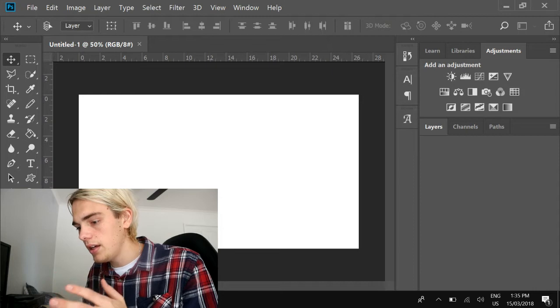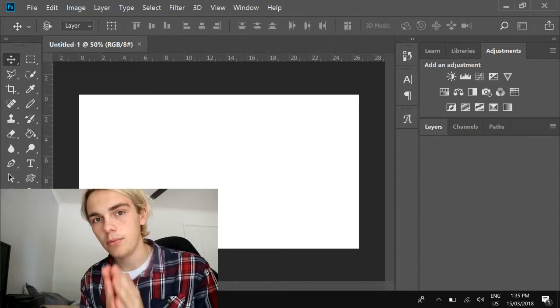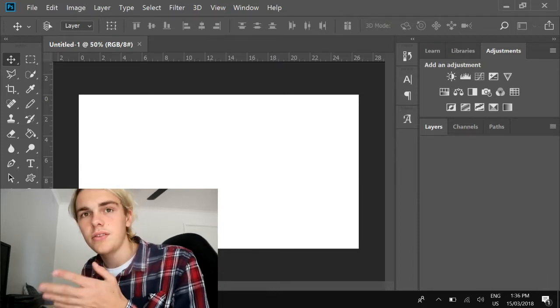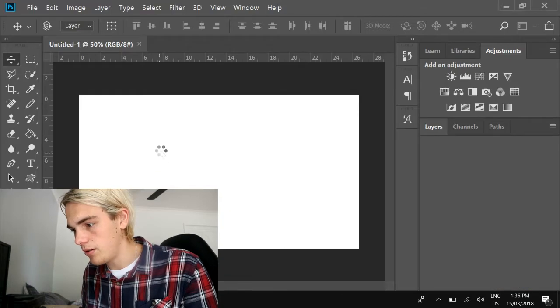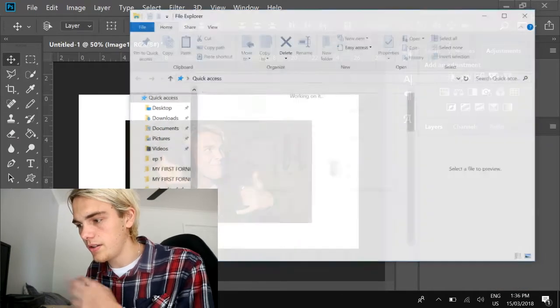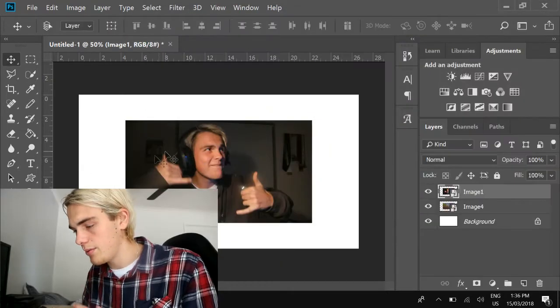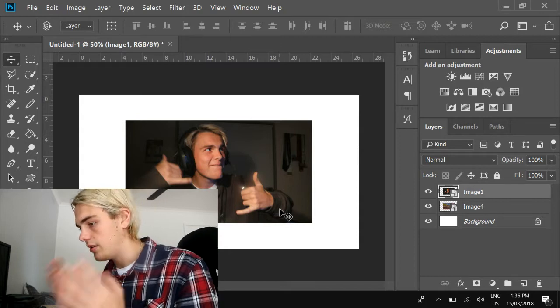The first thing we're going to do is import an image. So I'm going to be doing a thumbnail for my Fortnite video, okay? There's two ways you can actually put images into Photoshop. The first would just be going to your desktop, grabbing them, putting them on like this, or you can just go into your file and then drag it from your desktop into it like that. Okay, so we've got two images here. This is the game screenshot and also the screenshot of me.